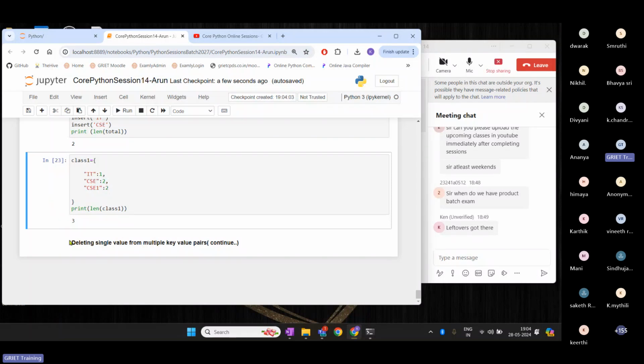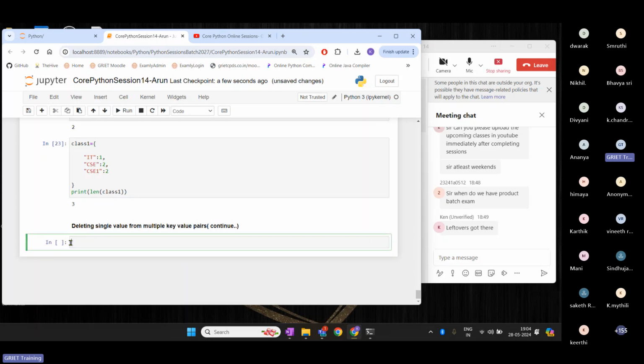Okay, so these are some of the basic things I have discussed in the dictionary. Continuing with that, what else we need to know in the dictionary, and what are the remaining things that we can update using a dictionary, right? That's what we are going to learn in today's session. So this is where I wanted to continue from today.